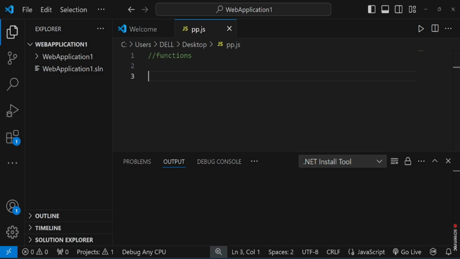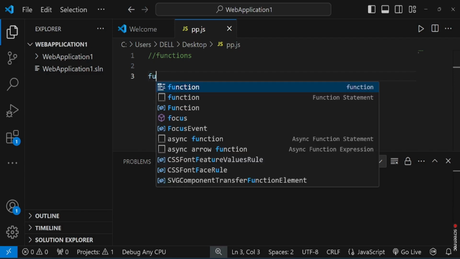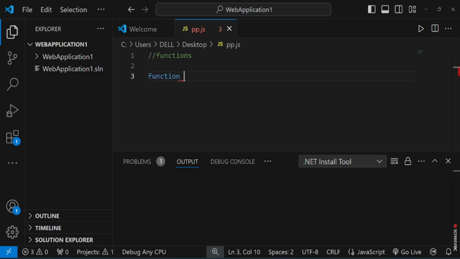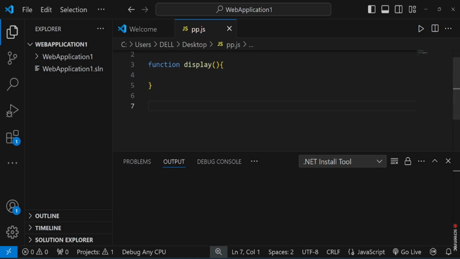We just type the keyword function, and then we type the name of the function which we want. For example, my function name is display. I need to open it, close it with a particular thing, and then I need to call it. I'm calling it with the same name, with the parenthesis and with a semicolon.